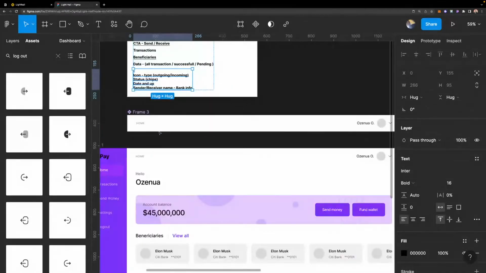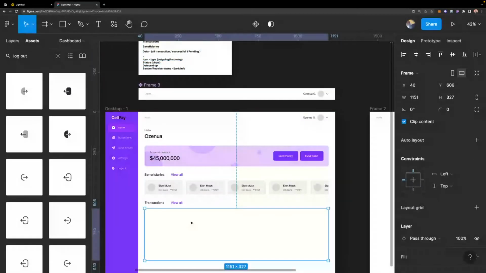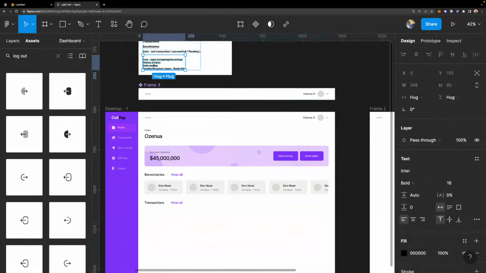Okay, so I can go in two directions here. If I'm designing for a B2B platform where every kind of information is very important, this may go longer than this.